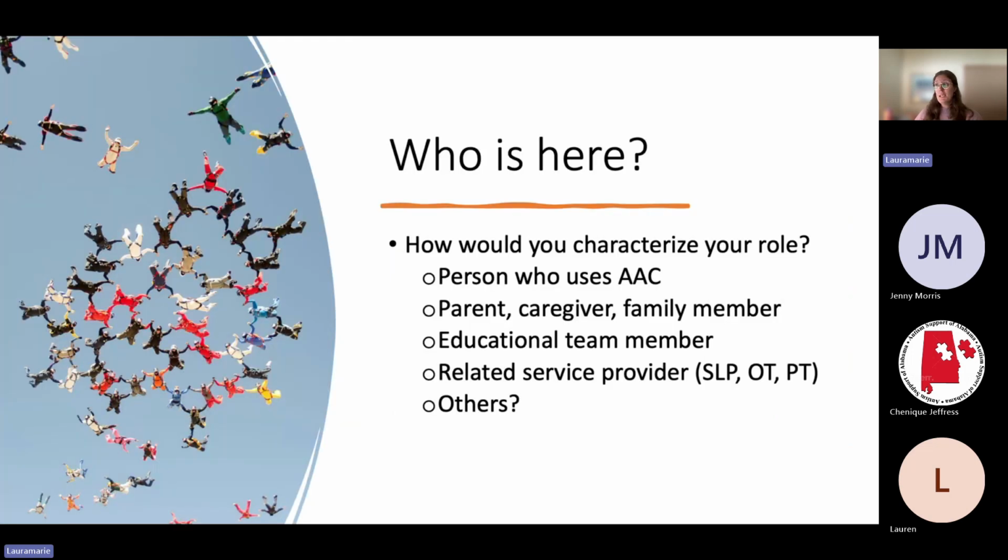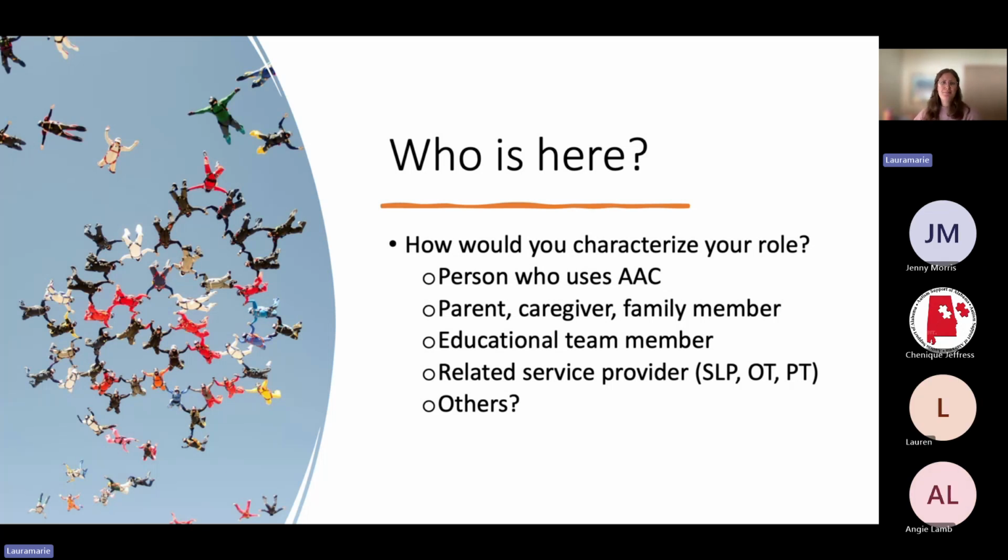So first, if you want to pop in the chat who you are and why you're interested in this talk, I would love that. Are you a person who uses AAC, a parent, caregiver, or family member, an educational team member, a related service provider, anyone else who might be interested in this topic? Please feel free to pop in the chat who you are. We'll give you a second to do so, but if you don't want to, no problem as well.